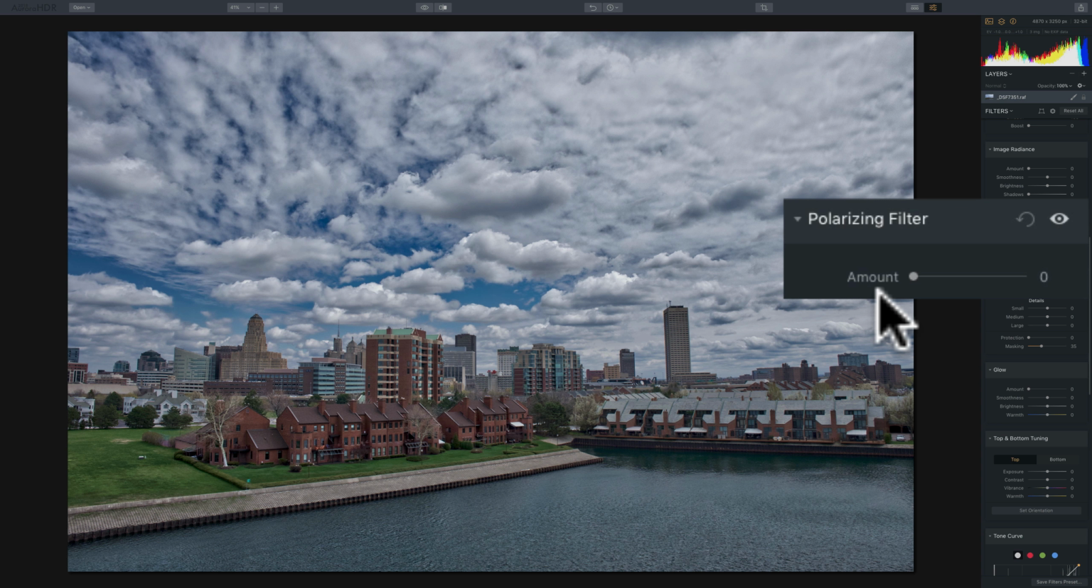It's a single slider called Amount, and you just move it to the right. And in this case of the cityscape, it's enhancing the blue sky and adding a little contrast to the clouds. And that is exactly what a circular polarizer would do for you. So, very easy to use.